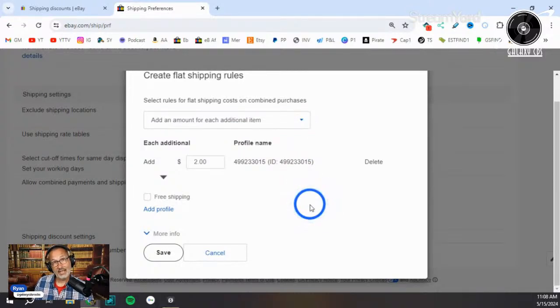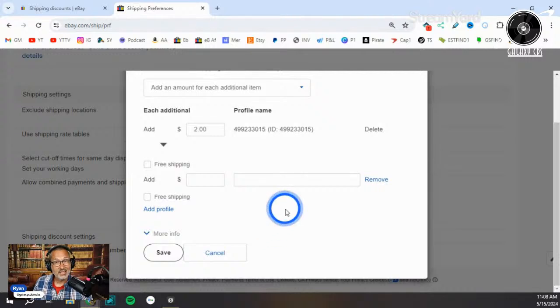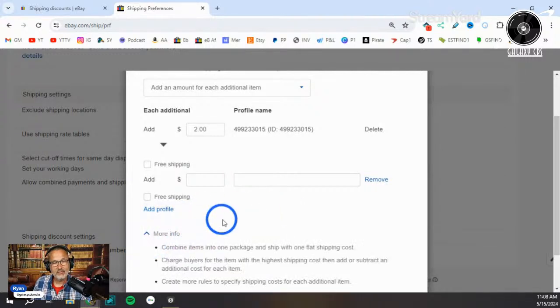I don't really have any flat rate shipping set up on my account, but I went ahead and created this rule anyway, where it just adds $2 to the item. You can select free shipping if you want that additional item to be free. And you can add a shipping profile if you wanted to do that. I do not. I have shipping profiles already set up separately. And again, you can click here for more info.